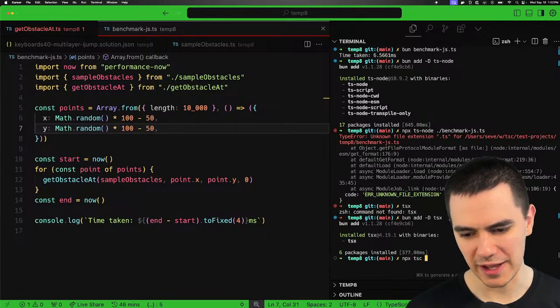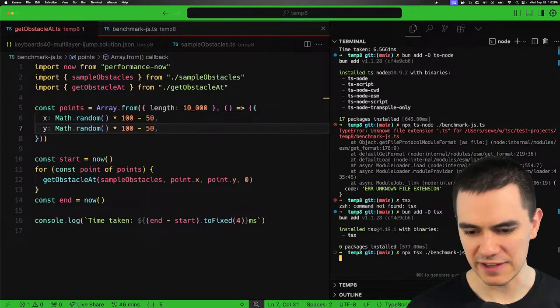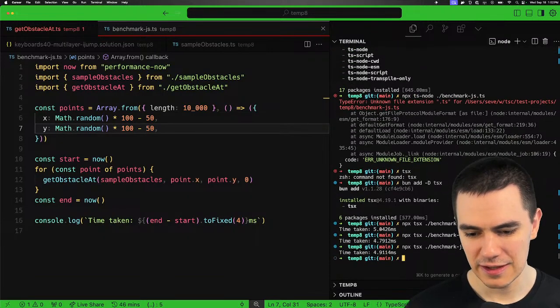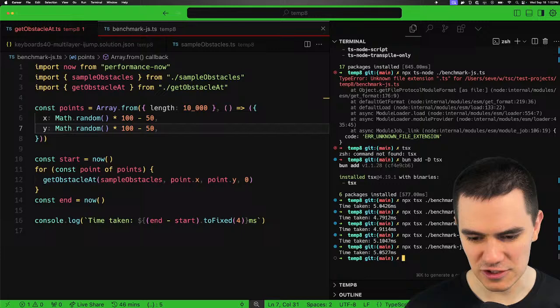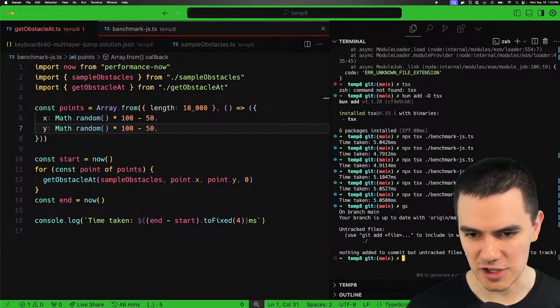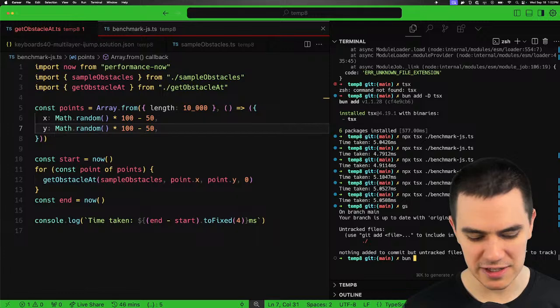So just another way of running a TypeScript file, but I believe this should use V8. Oh wow, V8's faster. Yeah, this is one of those things where V8 is actually faster than Bun if you have enough iterations. But people really like Bun because of the cold start.